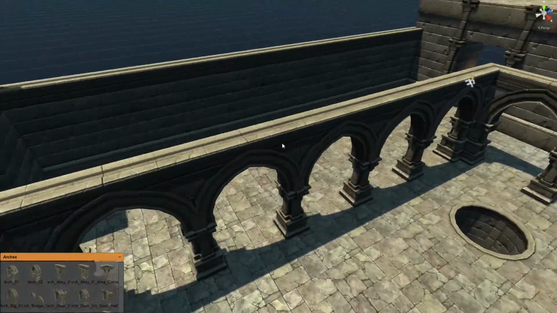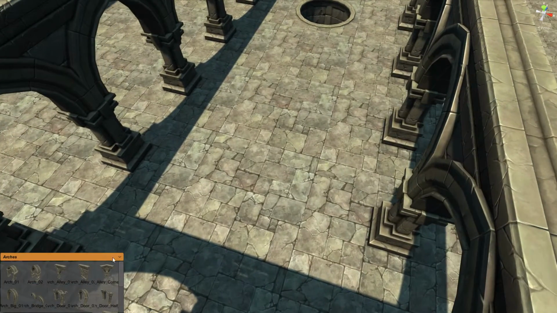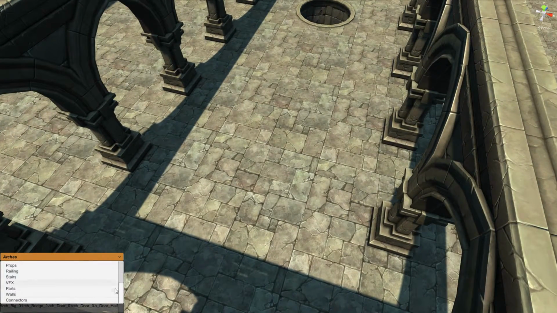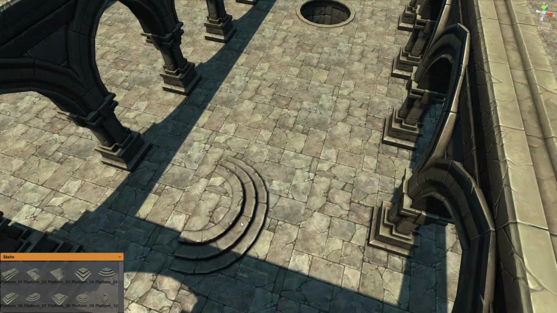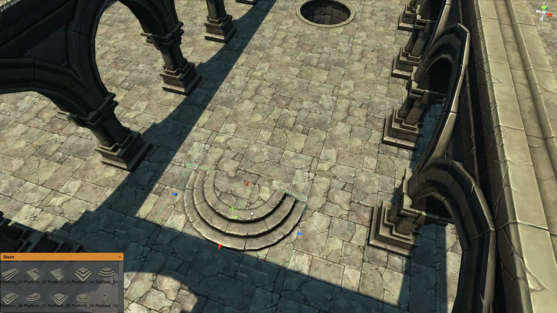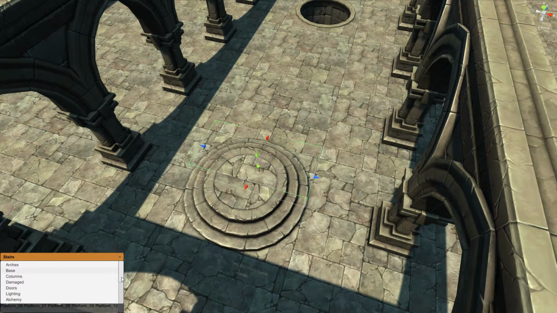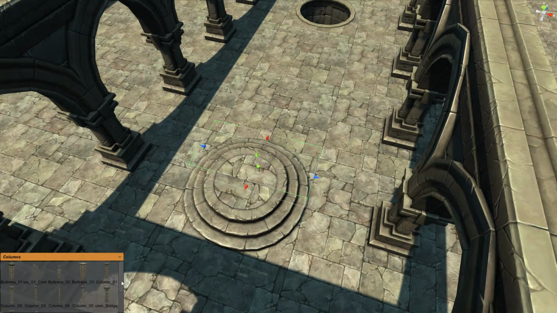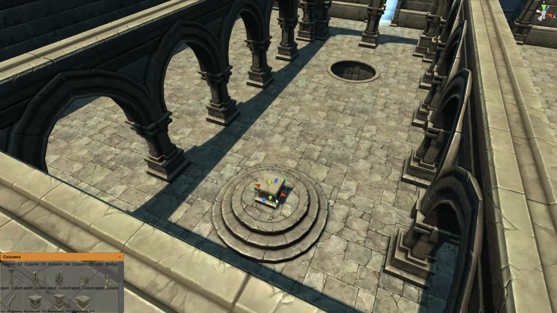There you go. Yeah. So we already have an arch. And let's also just place a bunch of stuff here. I'm gonna go to my stairs category, and I'm gonna use this one right here. Press S to object snap, then Y to rotate, then Control D to duplicate, S, Y, and snap. There you go. And columns, I think we can go with this one, S, Control to enter flexi mode, and just place it right there.